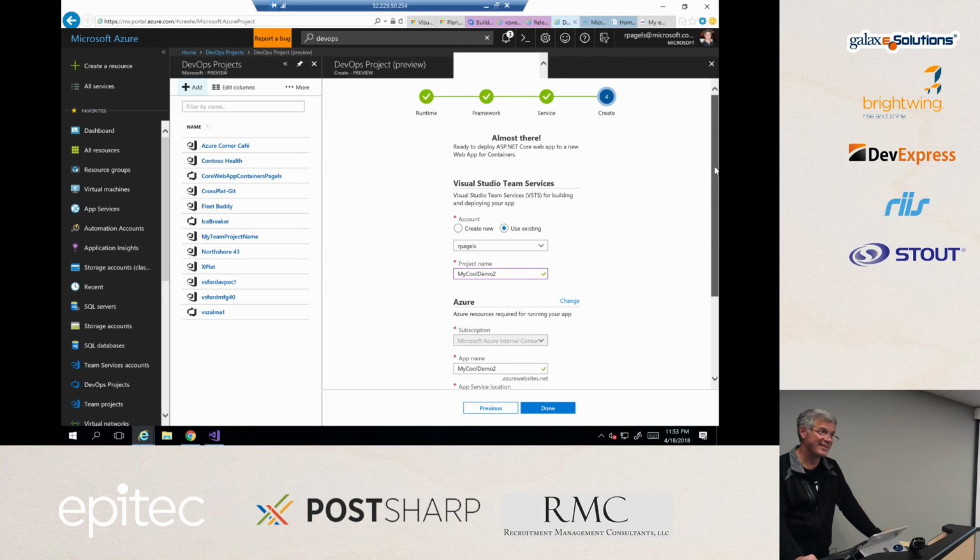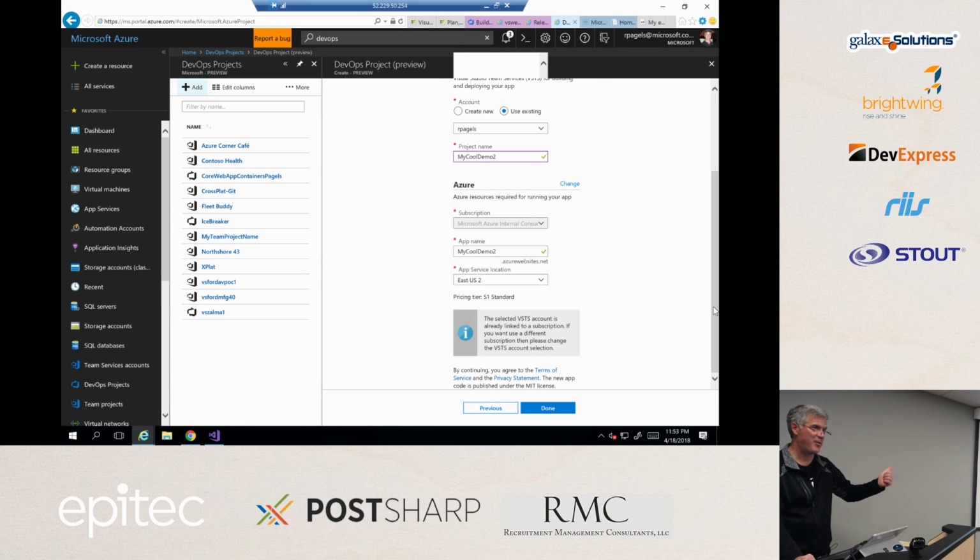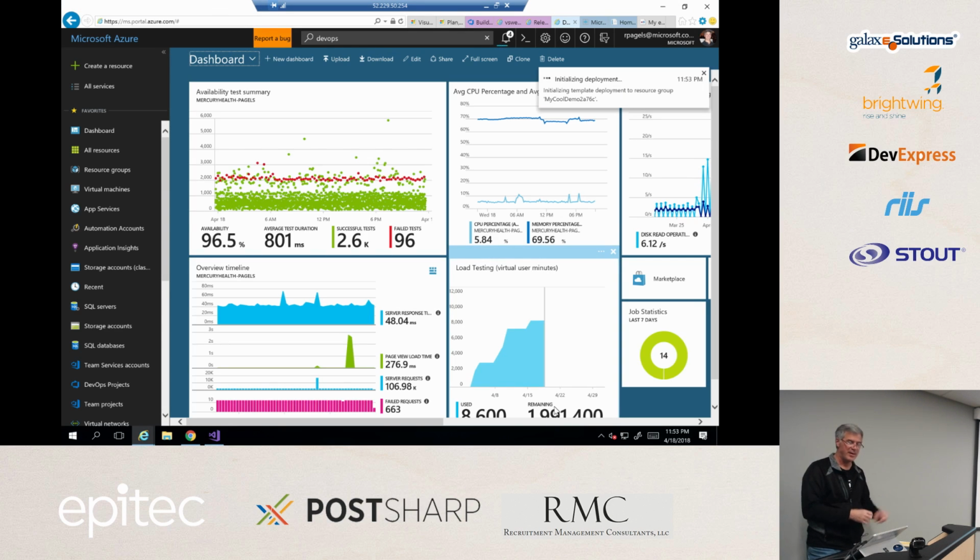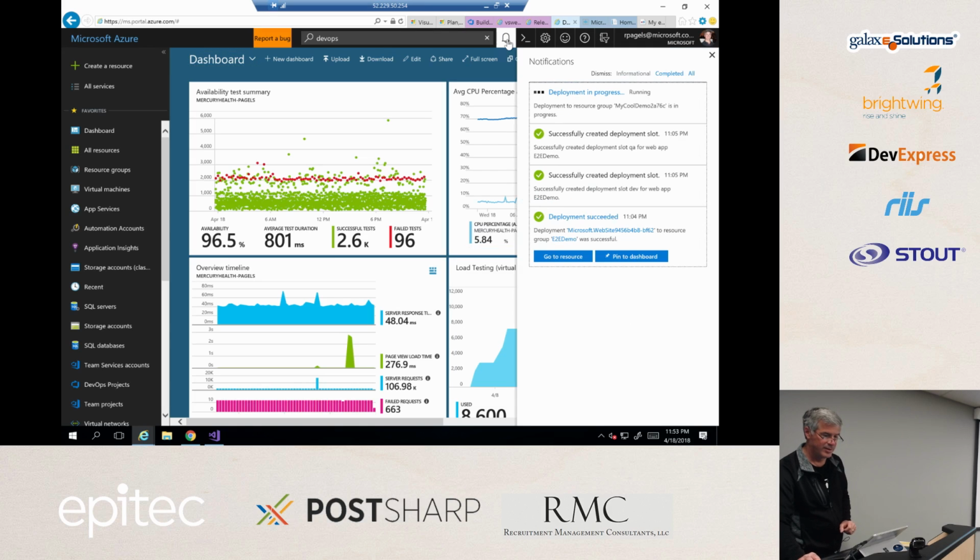So that's it, right? Pick a language, pick a platform, and say done. It builds out a team services account project. It puts the source code into the project, into Git, wires that up, builds the build system for you, builds the release system for you, and puts it into Azure for you automatically. So now it's deploying. So within 3-4 minutes, we'll have a web app running in a Docker container, fully source controlled, out there that I can work on with a build, with a release.